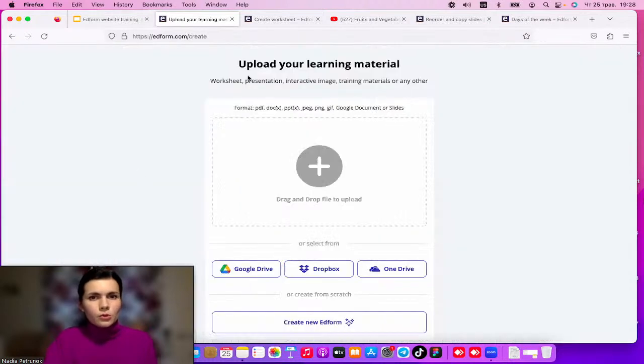Here you have to upload your learning material. The main thing is to drag and drop the file to upload from any folder you've got on your computer, from Google Drive, from Dropbox, from OneDrive, anything. The formats you can upload are various: PDF, DocX, PPT, JPEG, PNG, GIF, Google Docs, or Slides. So anything you have, you can upload here directly in EDFORM and work with it, making it interactive.